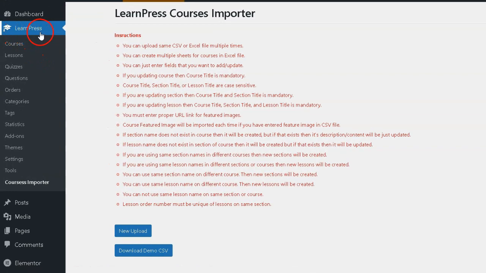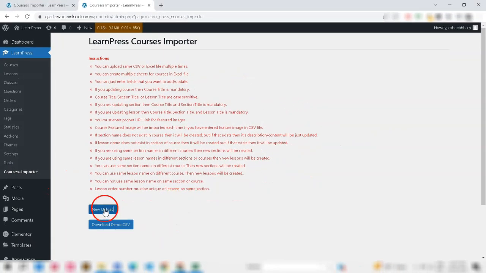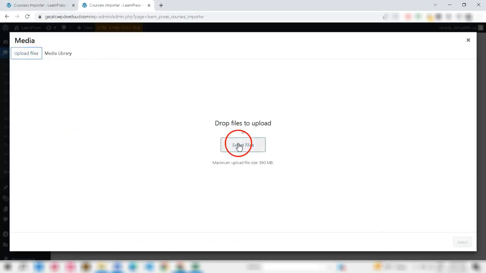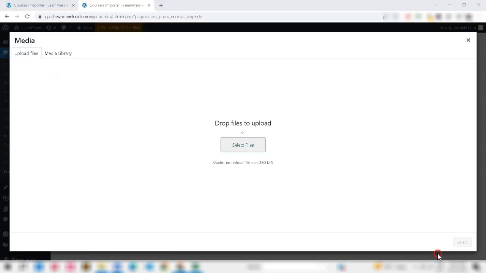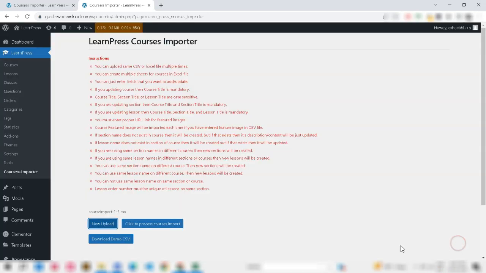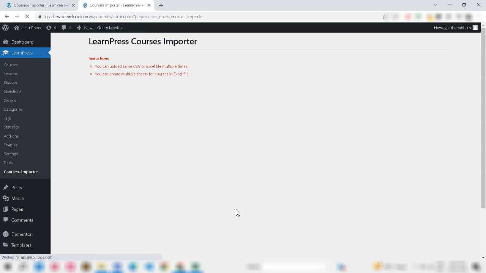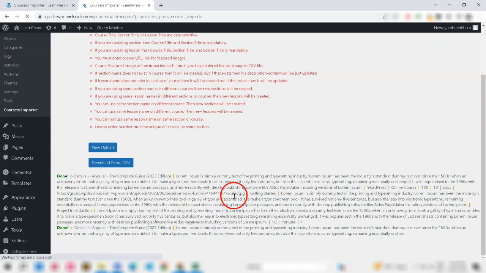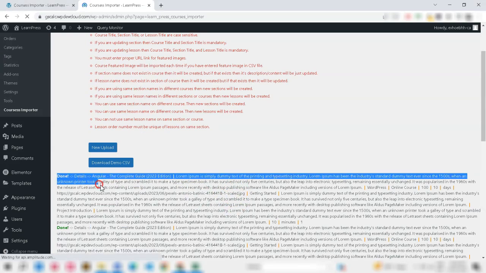Log into your LearnPress LMS enabled WordPress website as an administrator and go to Import Courses menu. Upload your CSV file from the LearnPress LMS Course Importer settings page. That's it, you have successfully updated course data.